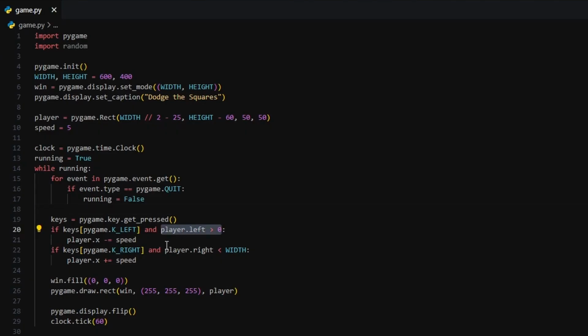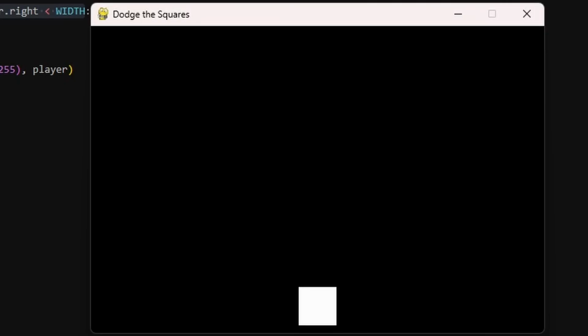The same logic applies to the right arrow key, but this time we check player.right < WIDTH, making sure we don't escape to the right side like some kind of bug. So it's all about clamping the movement, simple, smooth, and fully under control. Left and right, that's all you get. No jumping. This isn't Mario.